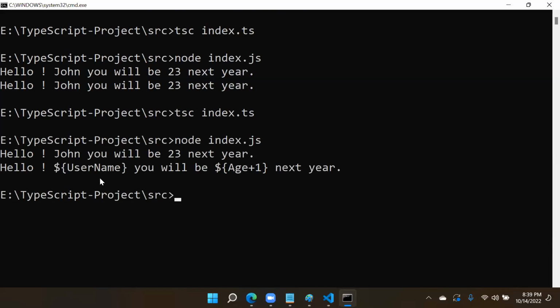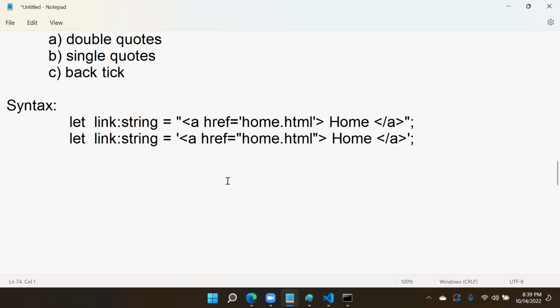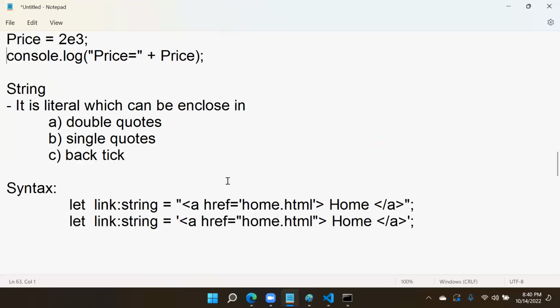Because expression is allowed only in backtick. It is not allowed in single quote or double quote. This is the representation of string newly in JavaScript latest versions. The same TypeScript also uses. So in TypeScript, you can configure string in 3 ways.